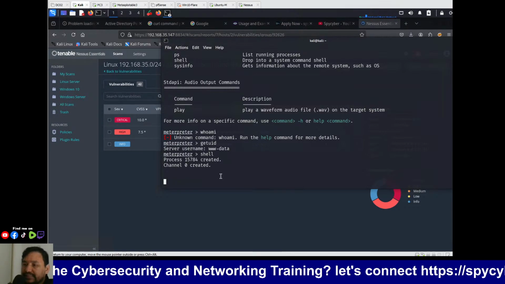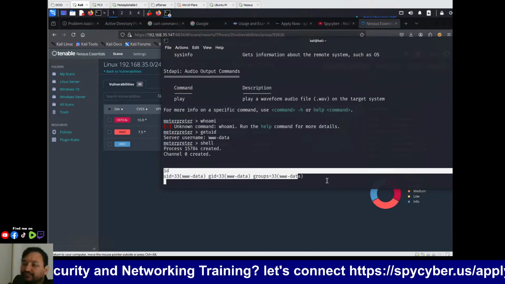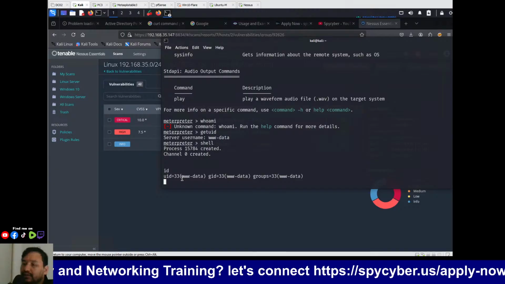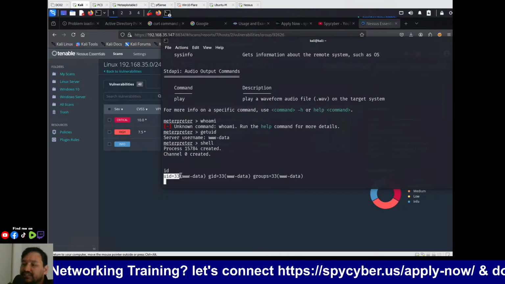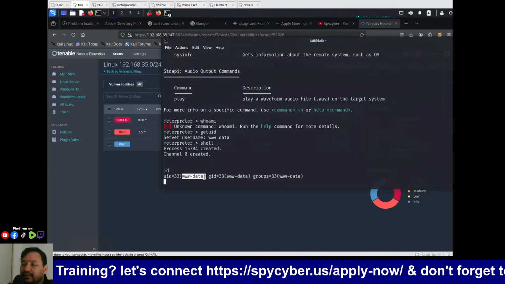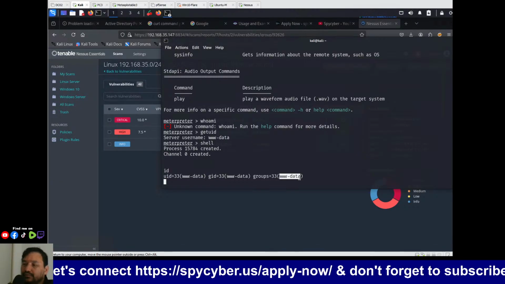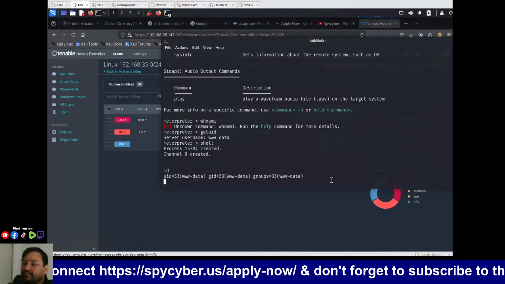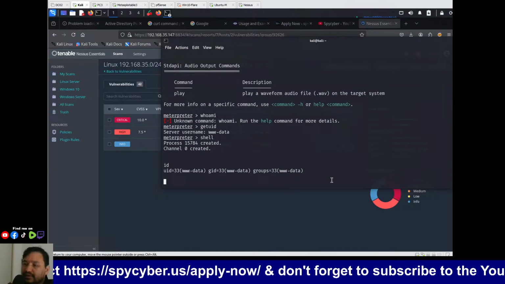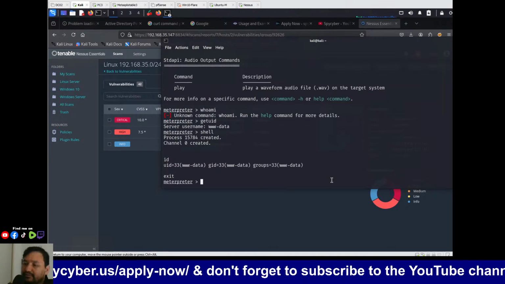Okay, so id. Okay, here we go. So now you can see the UID is 33, and the user data, I mean the username basically, and the group. You will also find the group. So I mean this is cool, right? I personally like it. So you can exit it, or you can put it in the background as well.